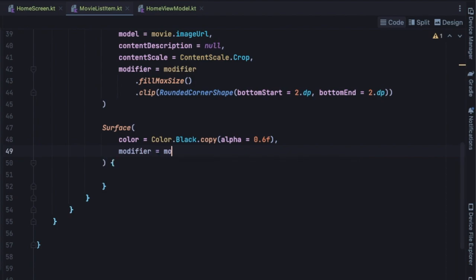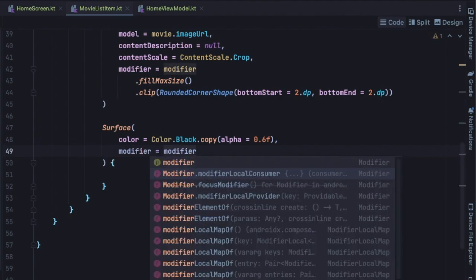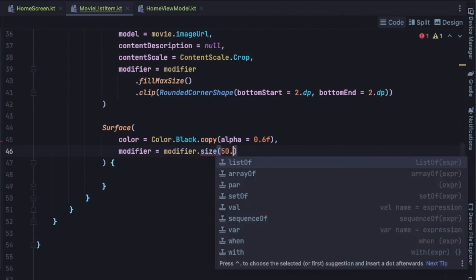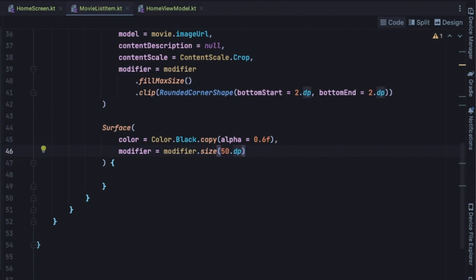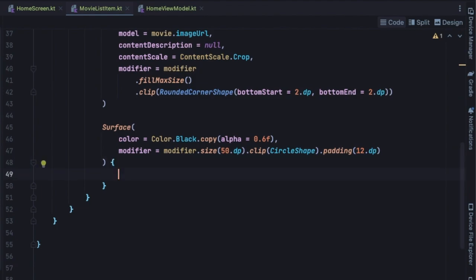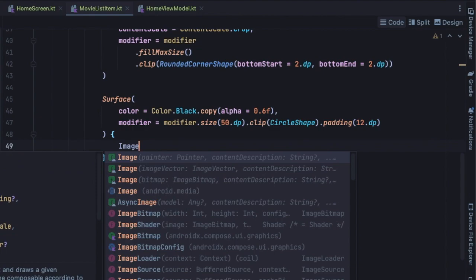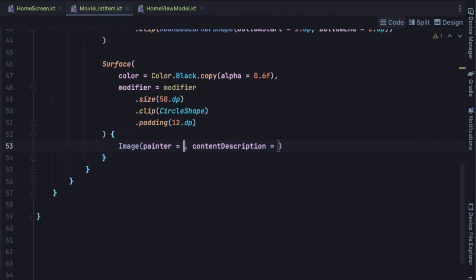We need a modifier to set the size to be 50 dp, and the clip to be circle shape, and the padding to set 12 dp of inset. And inside my surface, I need an image, so we use the painter.